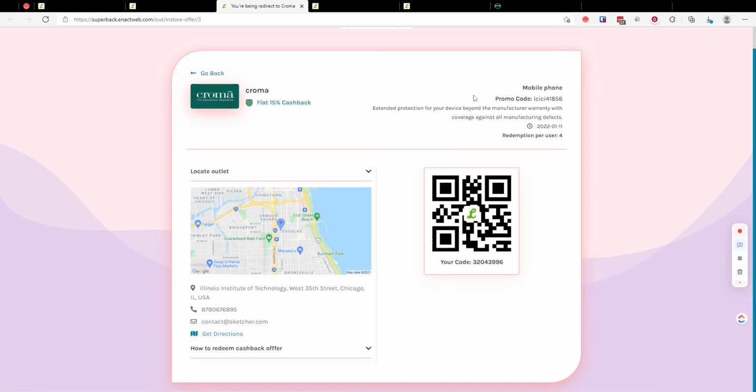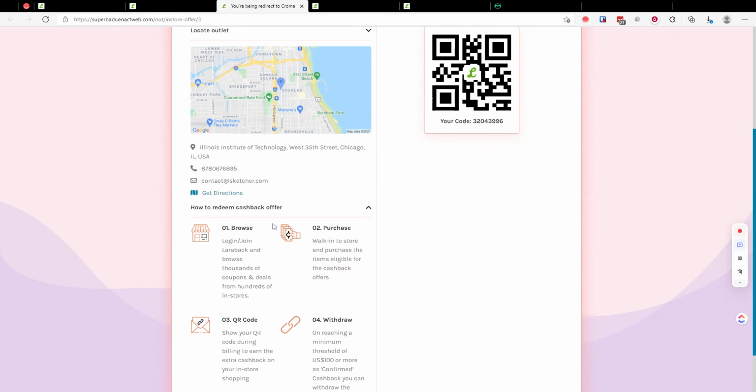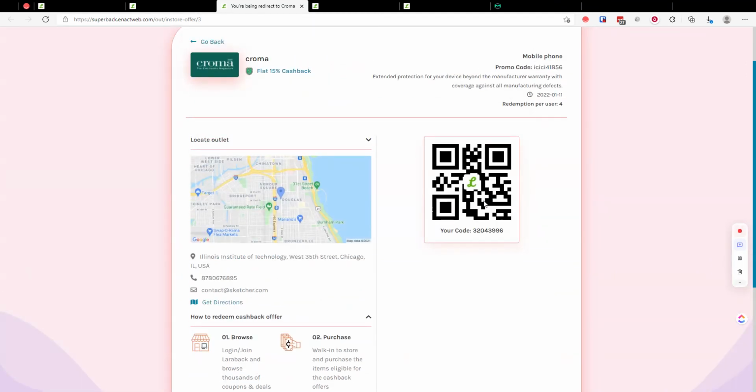So when they walk into the stores, they have this location, they have the address, contact details, and everything. They can click on get direction and directly find out or navigate to their location. They also know how to actually redeem these offers. And during the billing, they'll have to show this QR code or they'll have to show their code.